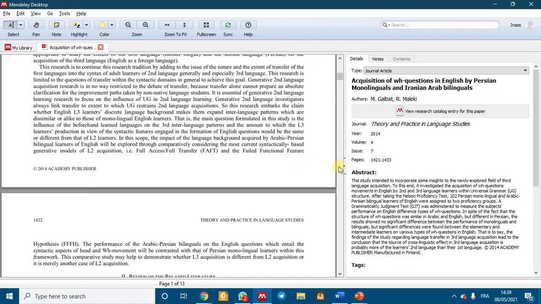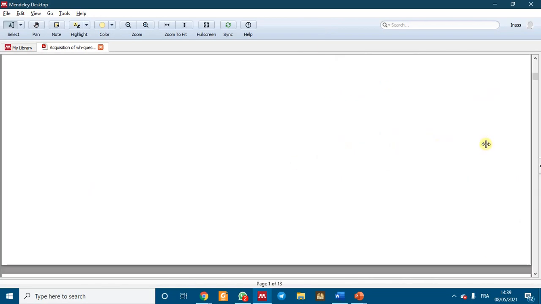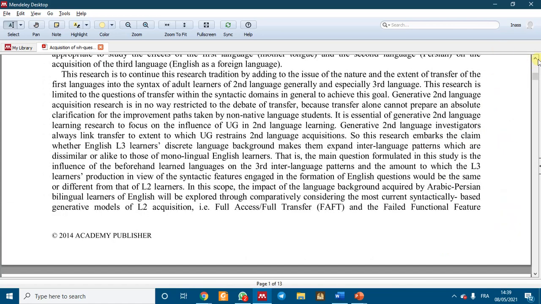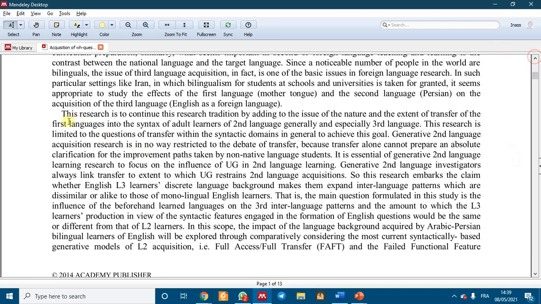Now what's very good about Mendeley is that obviously you can take notes on it and you can highlight it. For example, I really like this idea. I'm just going to click on all of this and then highlight it, right? And you can choose different colors.